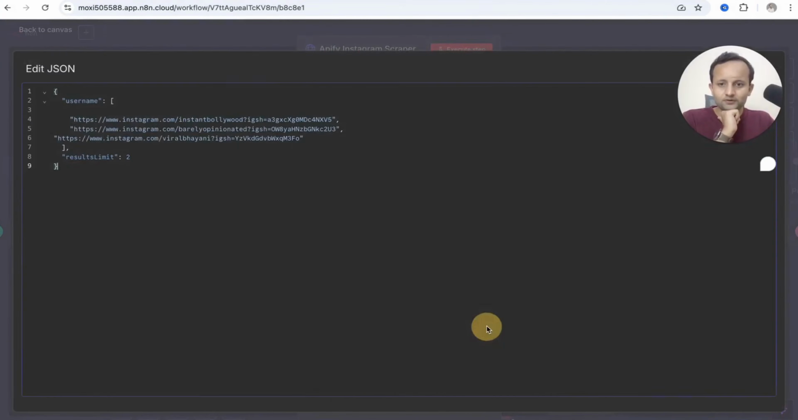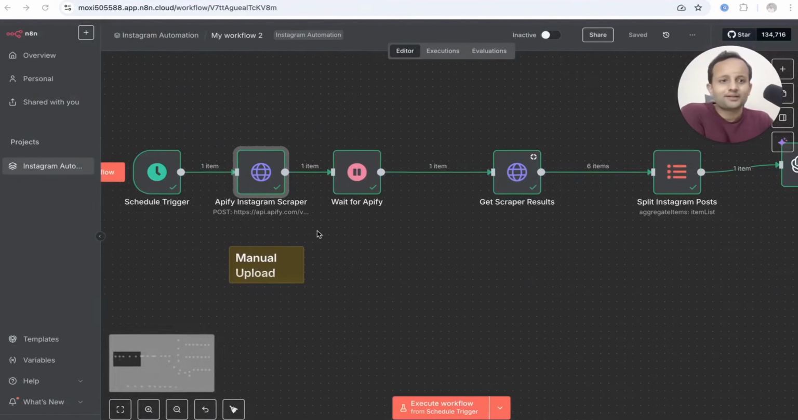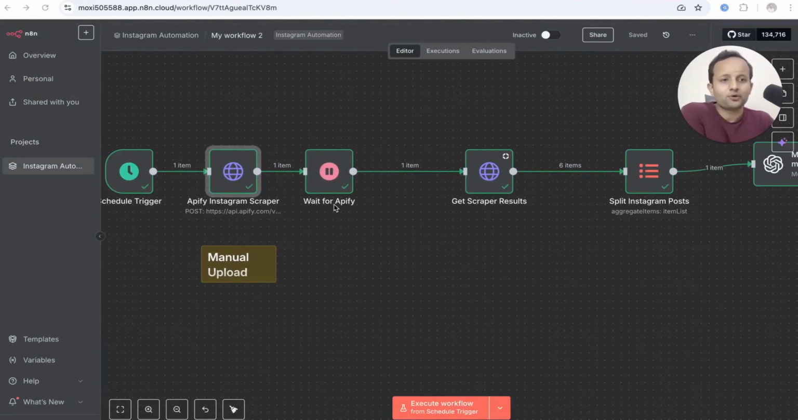So this is a JSON format, and I have taken these 3 Instagram channels. Remember, you need to have some Instagram channels of your competitors, and then you can use their link and post it here. Okay, so this is the first step, you need to do it. Then we will be using our wait for API module, because this takes time to get us results. So 5 to 10 seconds this module is used.